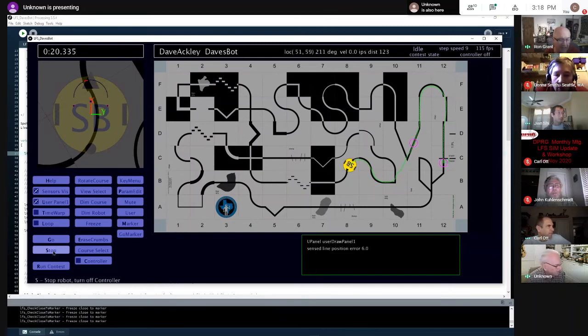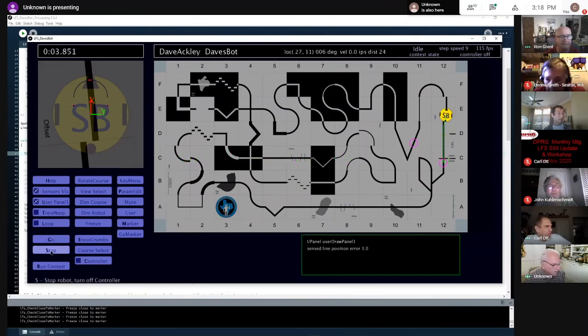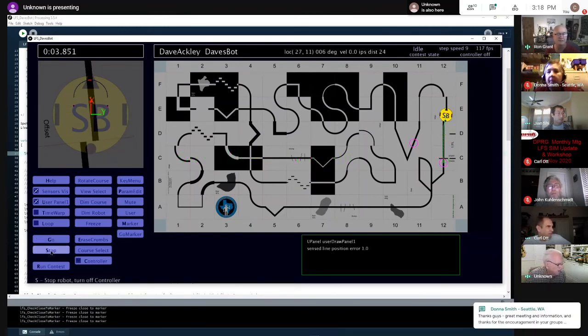And another thing is all those buttons, when you hover over them, they usually give you a little comment on what they're about. So down at the bottom, there's that hint.